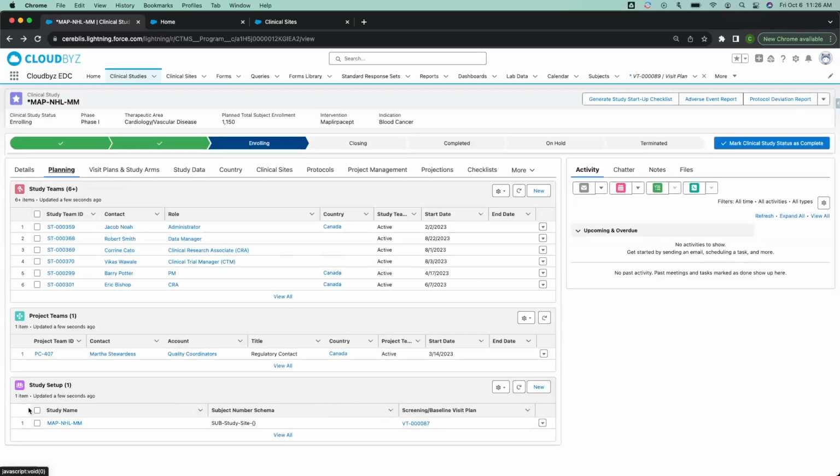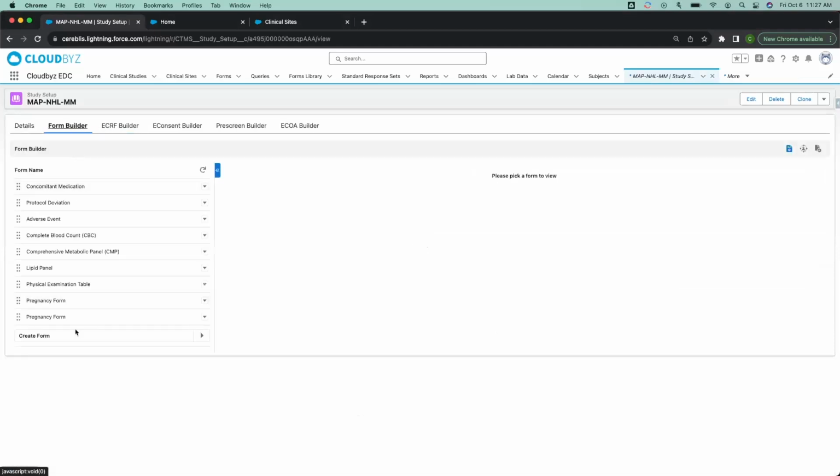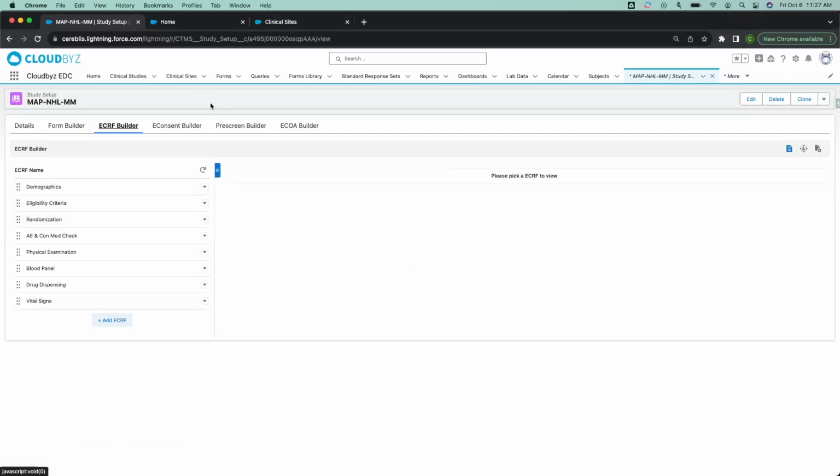Coming back to our study setup, I'll showcase briefly how a form is built in our form builder. Okay, so we have our forms available here, our eCRF builder here, eConsent builder, pre-screen, and eCOA. These are all going to follow the same kind of skeleton of how the forms are actually built. So I'll go ahead and add perhaps a pregnancy eCRF to capture that.